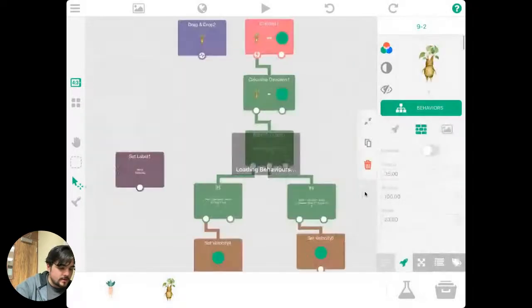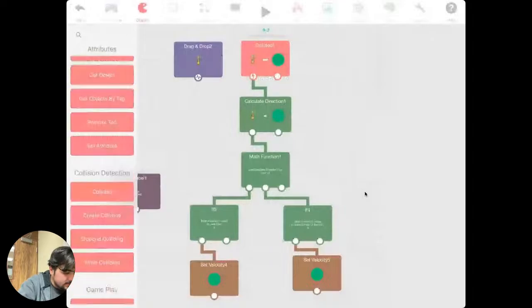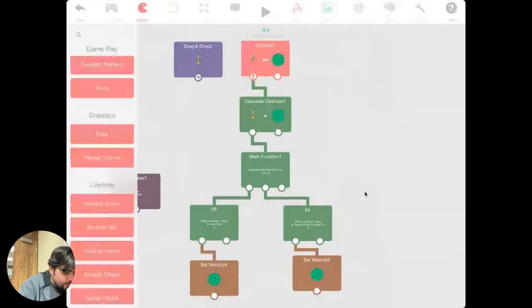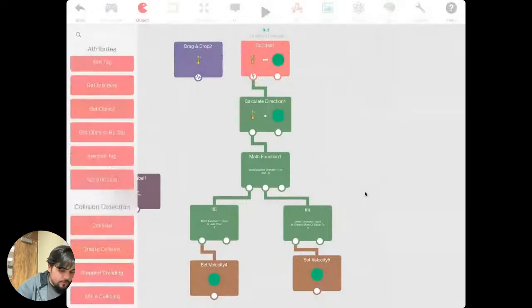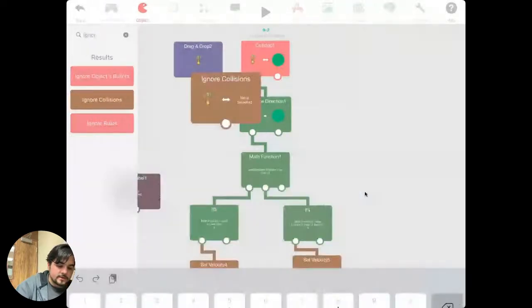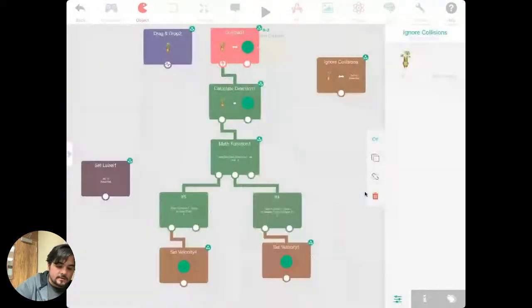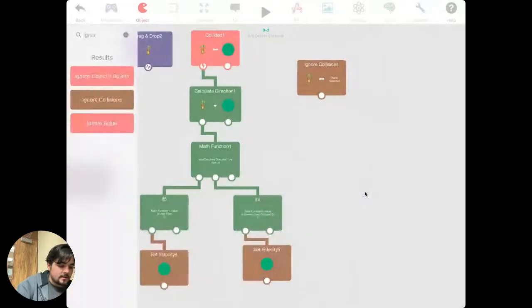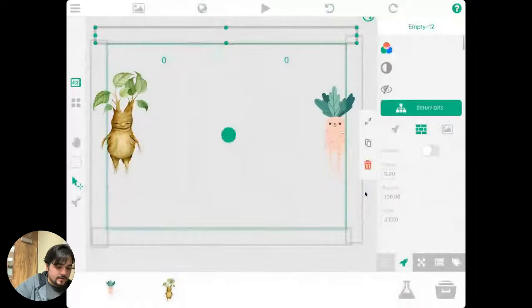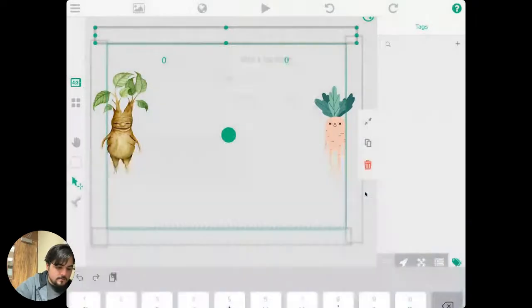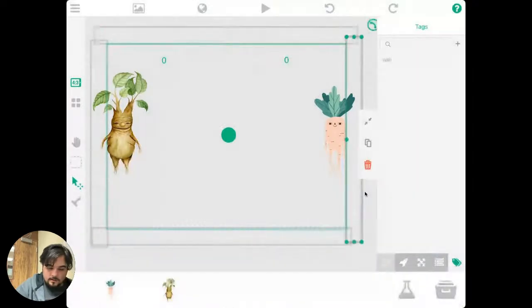Let me do ignore collisions. I think we have an ignore collisions behavior. Ignore collisions, perfect. So I'm gonna ignore collisions with the walls. I'm gonna tag all of my walls, that way my wall.